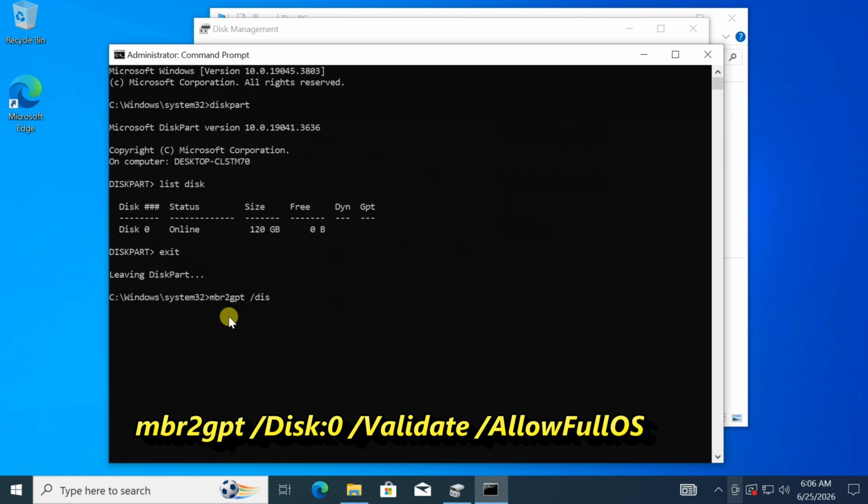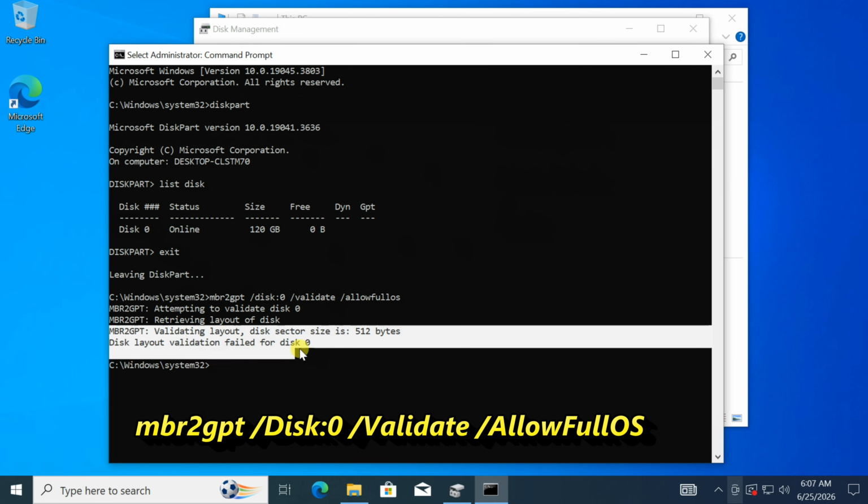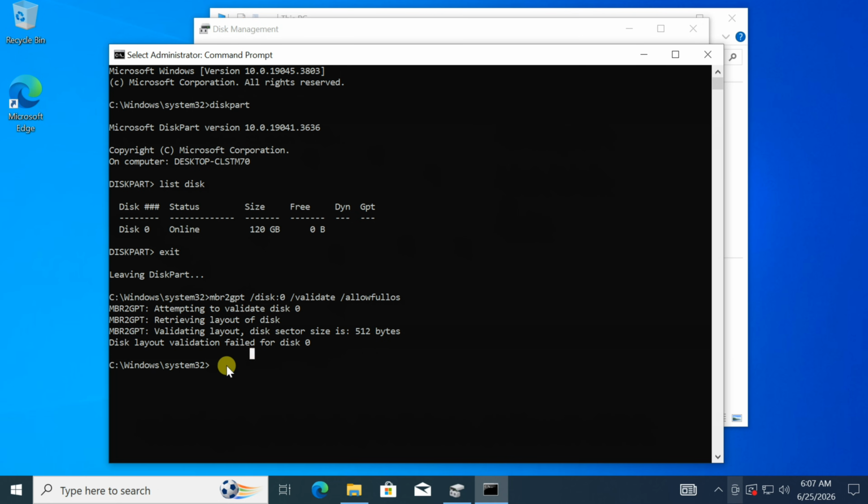Next, run this command: mbr2gpt /disk:0 /validate /allowFullOS. Replace 0 with your own disk number if necessary. As you can see, the validation fails and displays an error because the disk contains more than 3 partitions. Don't worry, we'll fix it. Remove the extra partition.